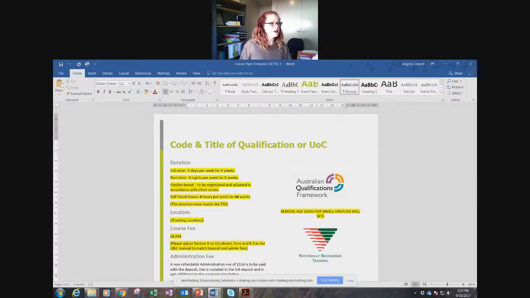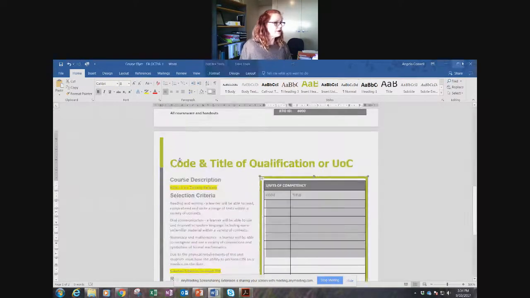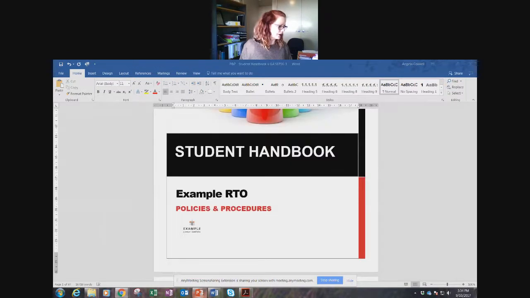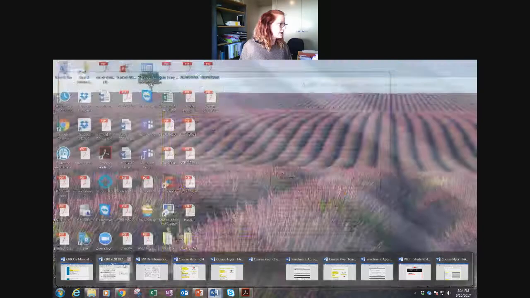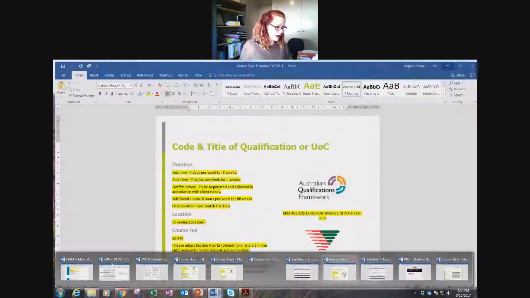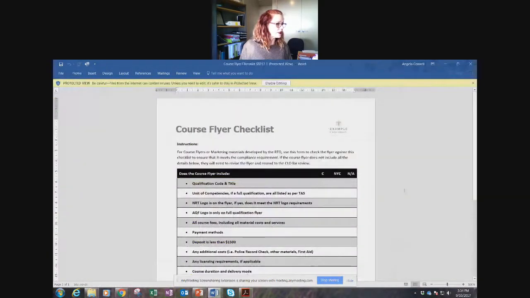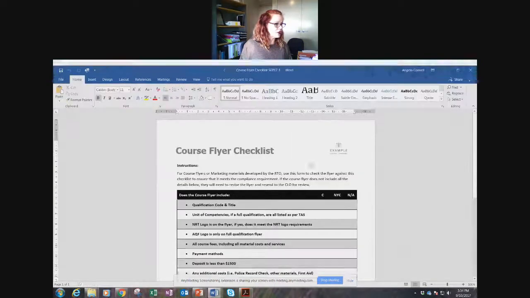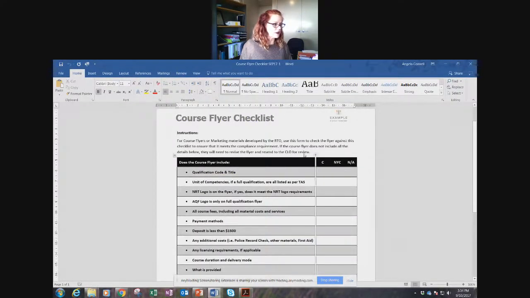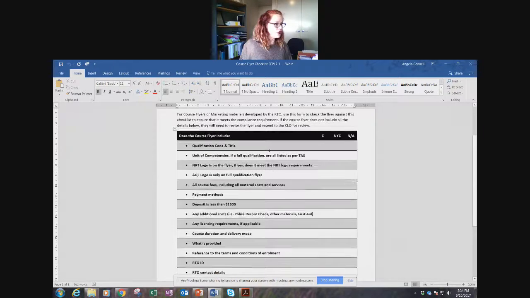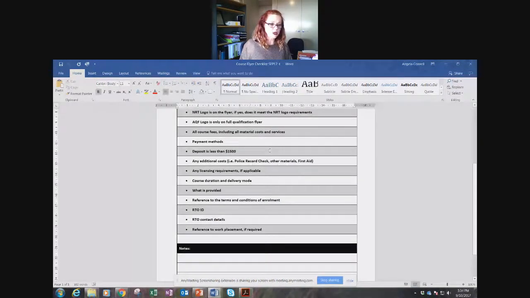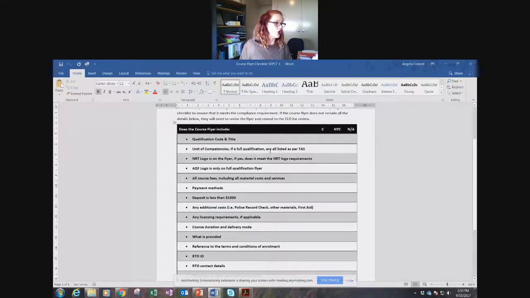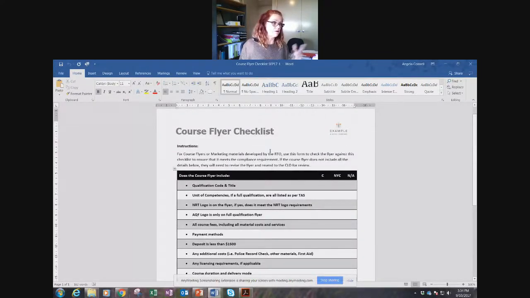Okay, so that's the course flyer. Any questions about the course flyer and what should be on the course flyer? If you can add that there. Now, we also have a course flyer checklist. So this course flyer checklist, or marketing checklist, you can actually use this to check your website as well, to make sure that it has all the information on there, the minimum requirements.